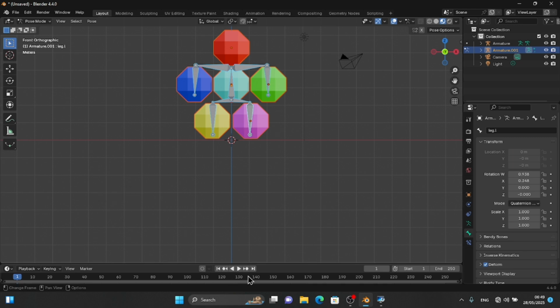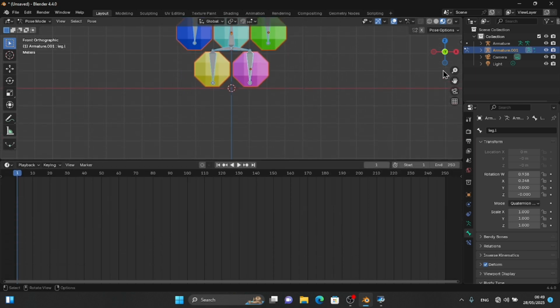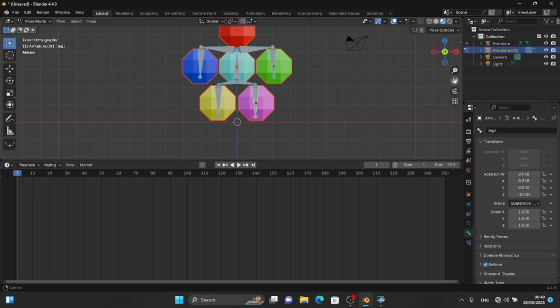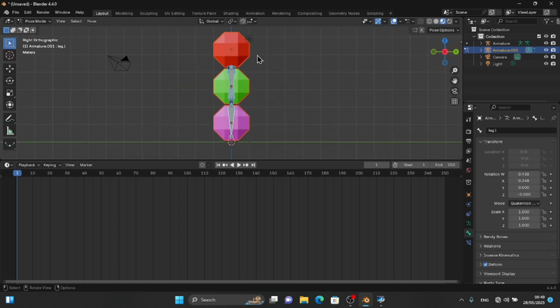Now to animate, I'm going to drag up this timeline and then just pan my view down here. I'm going to press 3 on the numpad to go into side orthographic view. Good. I'm in side orthographic view. Now we are going to be adding keyframes. To add a keyframe, first of all, I'm going to press A to select all the bones, and then I'm going to press I to insert a keyframe. You can see the diamonds here have been added, showing that I've added a keyframe for this first pose or position.